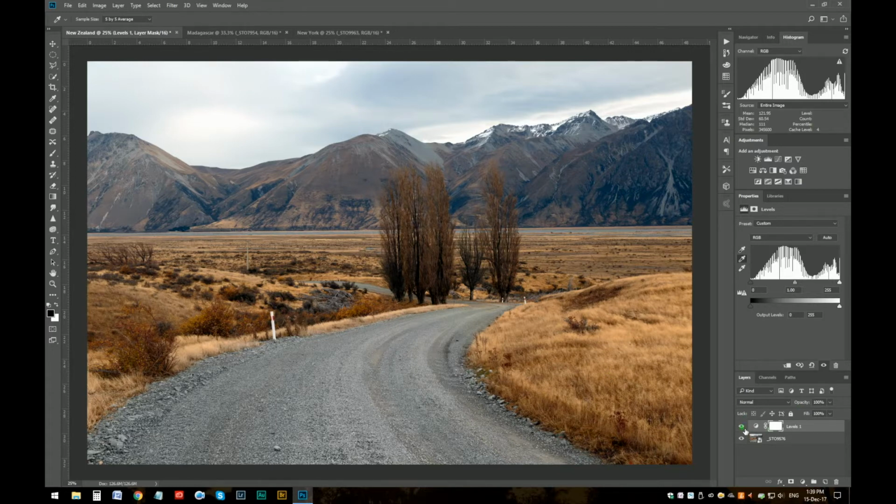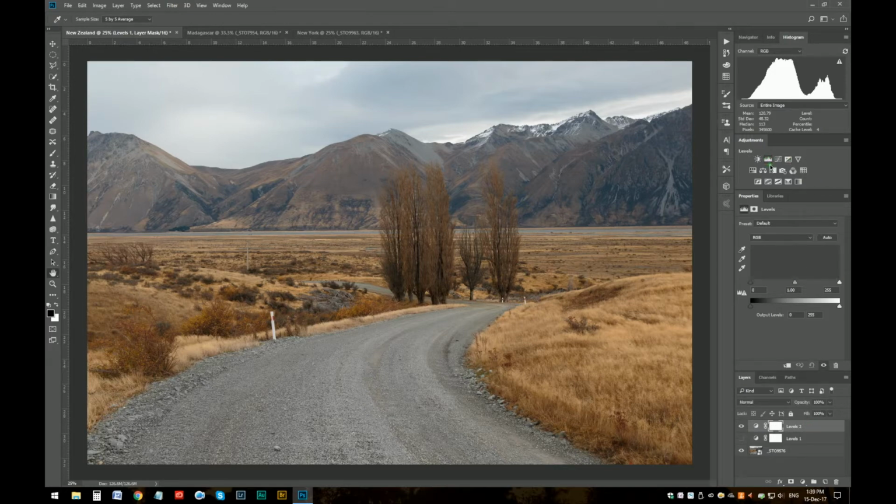So if we have a look at what this levels adjustment has done, it has brought out a lot more contrast in the image, but it's also clipped our highlights quite a lot. And we didn't really have too much control over what was happening there. So I'm just going to leave this levels adjustment layer off for the moment and create a new one. And I'm going to set these manually using these toggles.